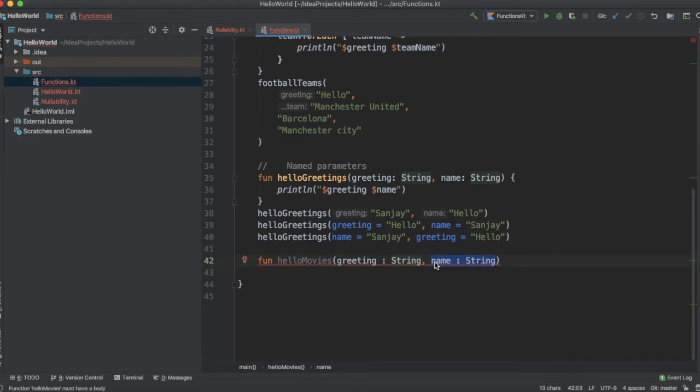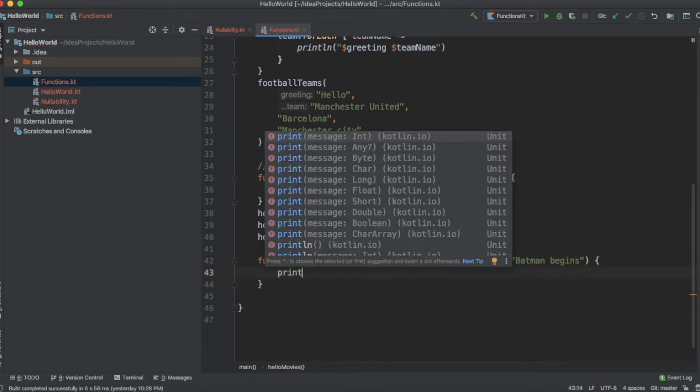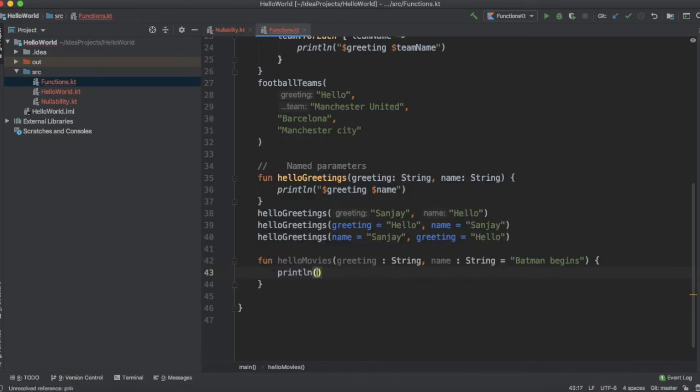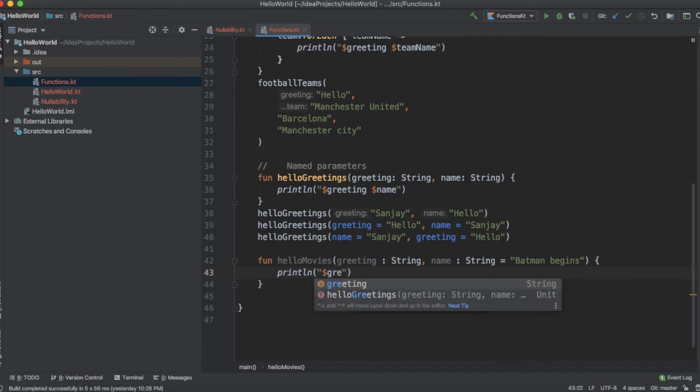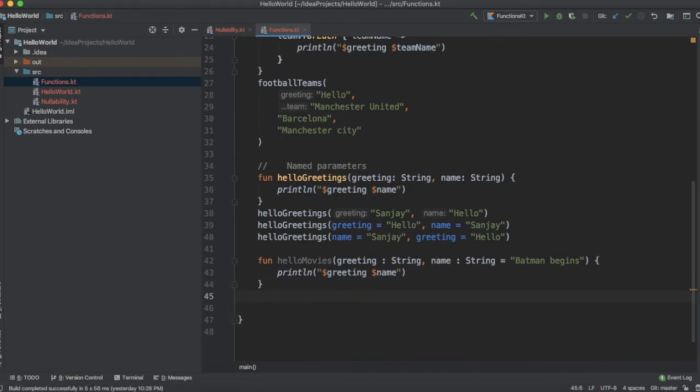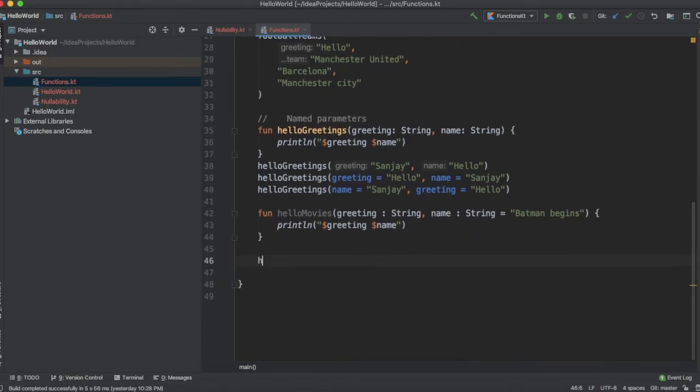In order to make a parameter a default parameter, you have to add an equal sign after the specified type and give a desired value. Let me give the name as Batman Begins and try to print the value now. And let's see how we can call the function now. So hello movies.